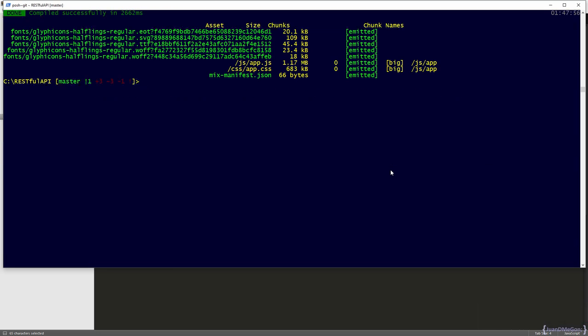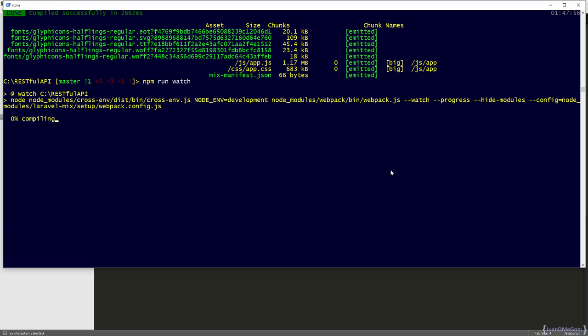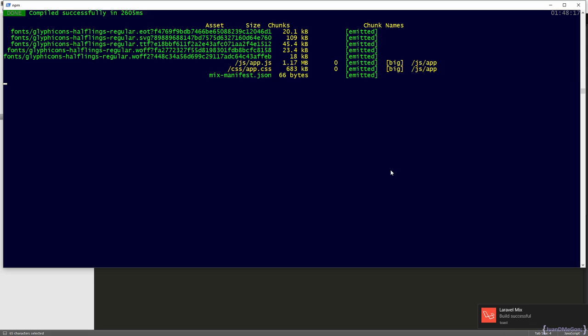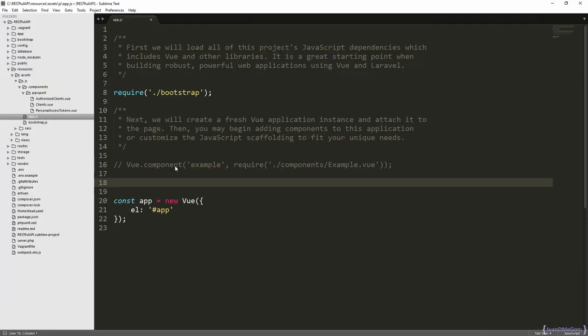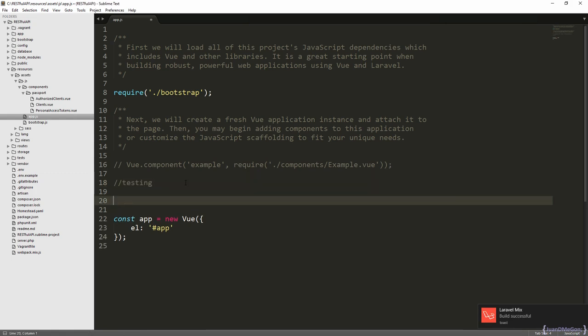Now, it can be a little tedious to keep running npm run dev every time we make some changes. So we can use npm run watch, and it is going to automatically check if we made some change in our assets. So if I just go and change something here, you can see how it automatically builds the assets again. Every time that I change something here, it is compiling and compiling again.